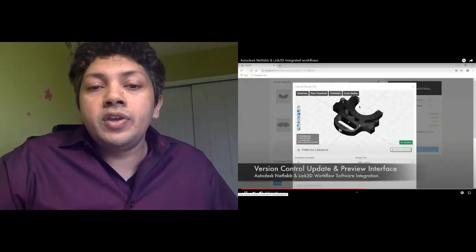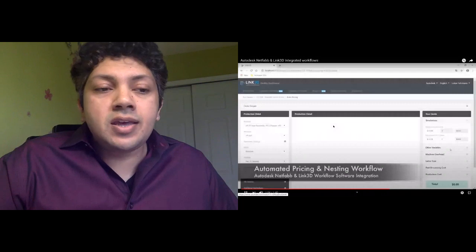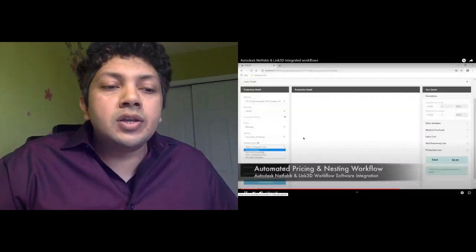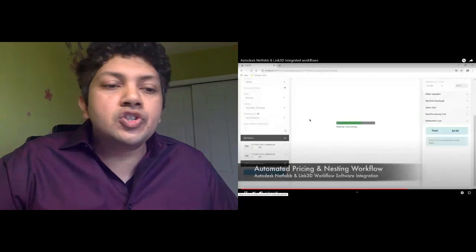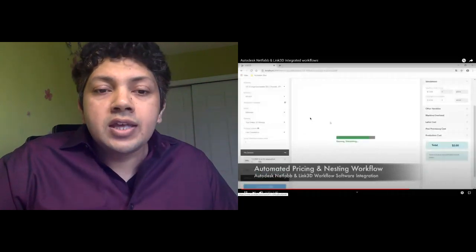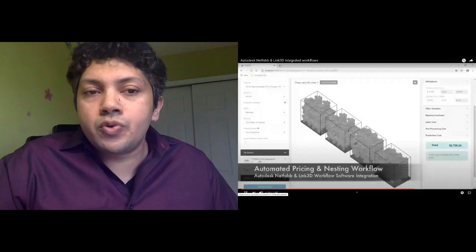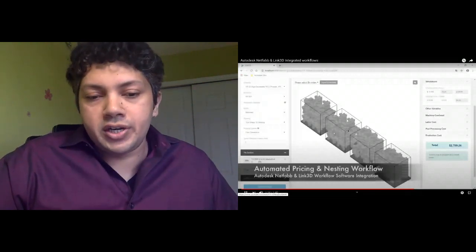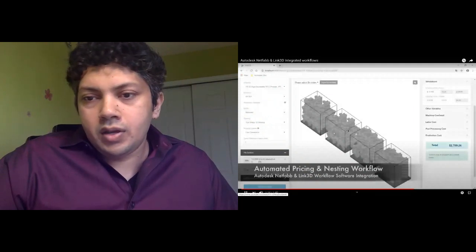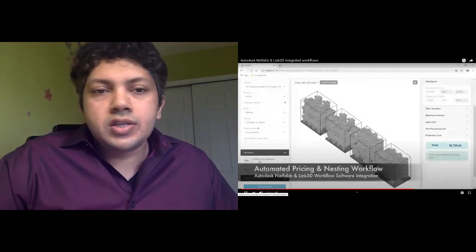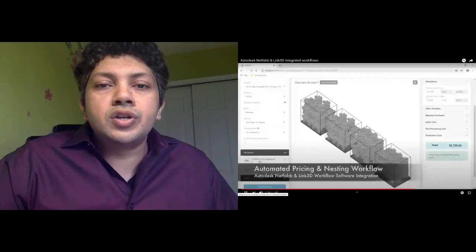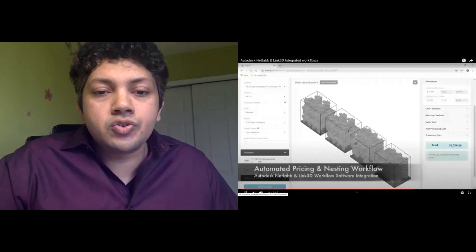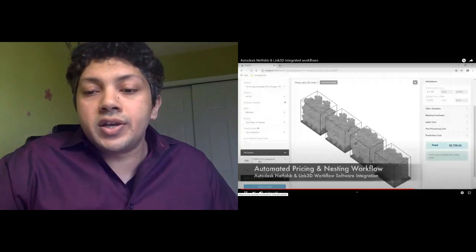Furthermore, when we nest the parts, this nesting, which can be done on a highly computationally intensive cloud machine, can be automatically exported into the build preparation software, and the toolpath can be generated. In this case, the user is exporting it into the NetFab software, and this order automatically shows up, and the build data automatically shows up here, and the user can visualize it here.